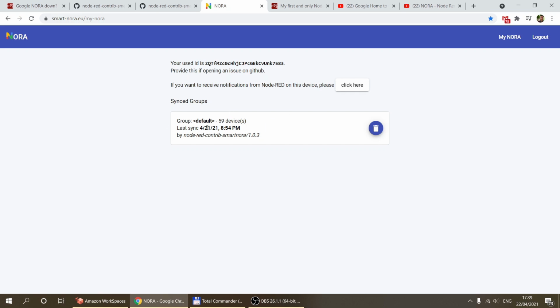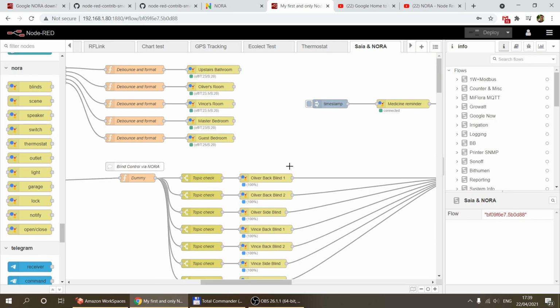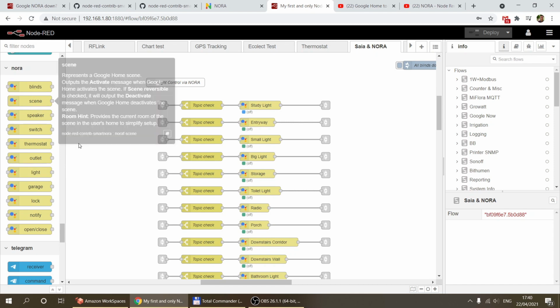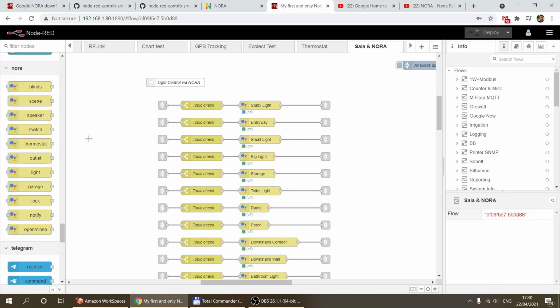And as you can see, I have created a group. I haven't given it any name, so this is just a default group, and I have 59 devices, and these are the devices that you can see here in Node-RED. So as I said, this is how you set up. There is no migration, so you just have to copy and paste your old nodes to the new ones, and you can basically delete the old ones. I've deleted all my old nodes, and I've also uninstalled the old Nora component.